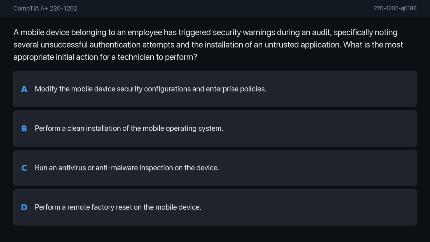Performing a clean installation of the mobile operating system would indeed perform a reboot, but removing the untrusted application and modifying settings would not necessarily interfere with the data storage. Running an antivirus or anti-malware inspection on the device is more of a development process and might not necessarily help to the application. Removing the untrusted application and initially performing a remote factory reset would probably be best for the mobile platform in this case. Now, the correct answer here is option D, perform a remote factory reset on the mobile device.